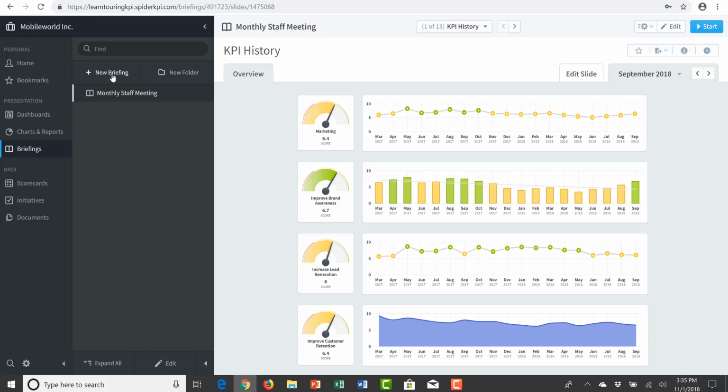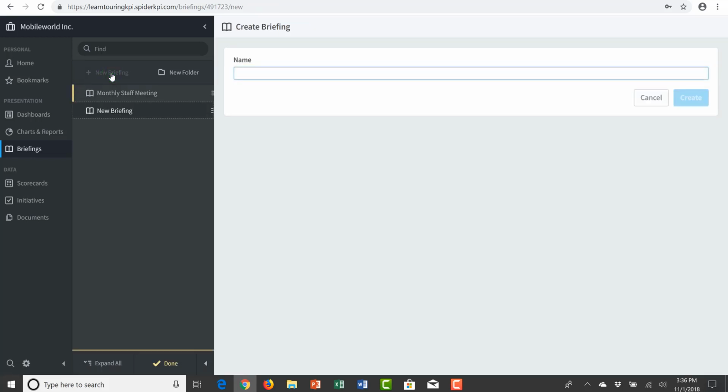To create a new briefing, again, I'll click on the New Briefing button at the top of the black navigation pane and call this new briefing Demonstration Briefing.